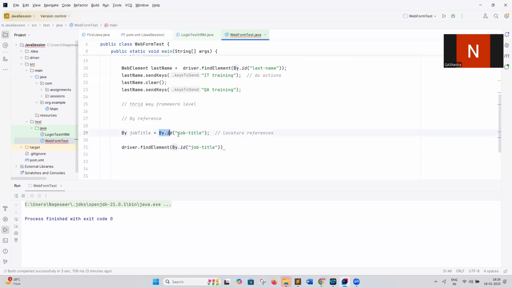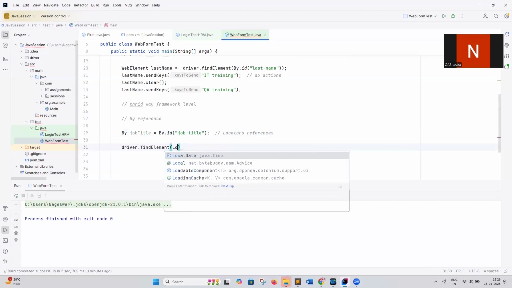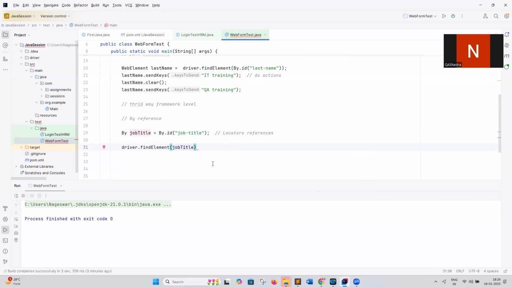So instead of that, it is already declared above and given the reference name, job title. So what I will do is replace it with the locator. This is the locator reference. So what is the locator reference? The locator reference is job title. It is a job title.